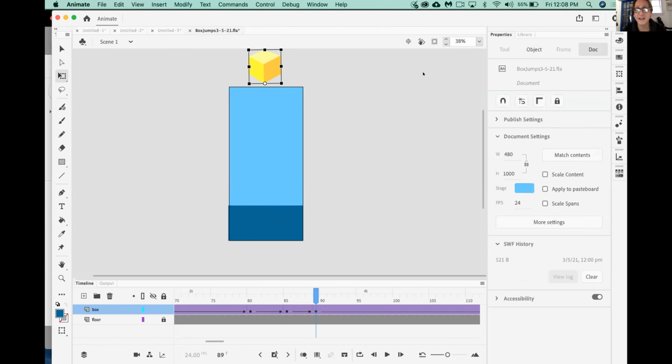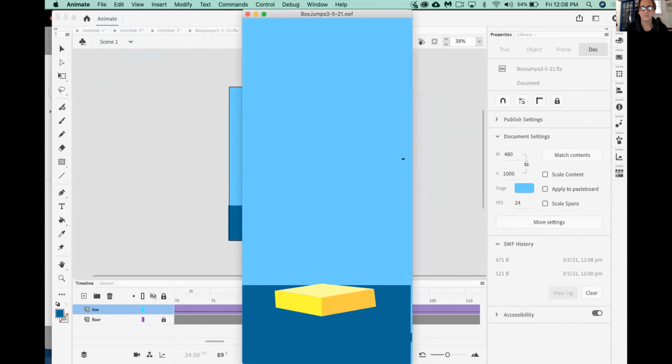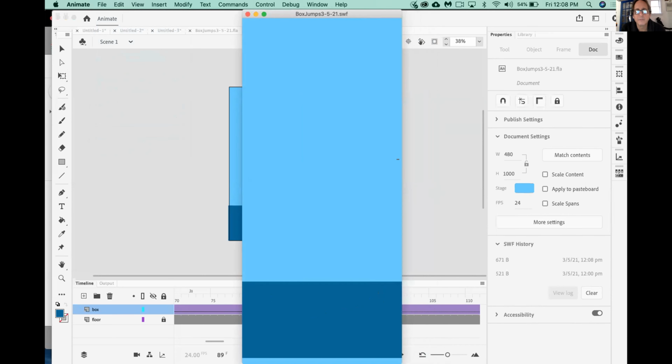I'd like you to save right now because I want to preview this together and I don't want to lose this much work, right? So save again. And I'm going to preview. So that leap, it's okay. It doesn't feel quite right, but it's close.